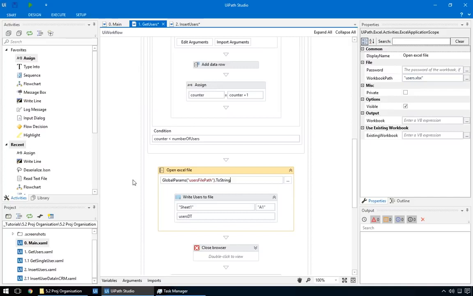And now you can edit the config file to change the full path to the Excel file or the number of users it copies at a time, and the workflow will adapt accordingly.